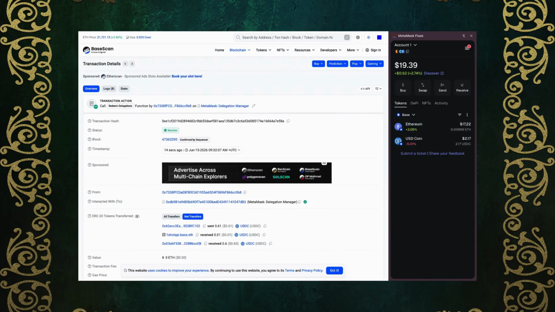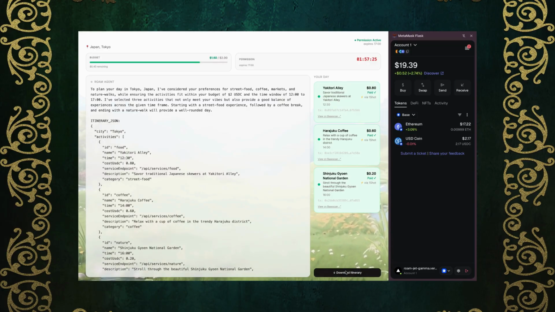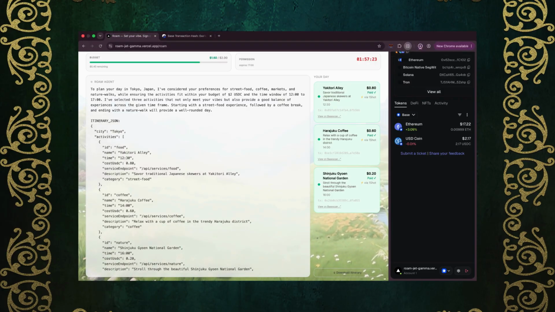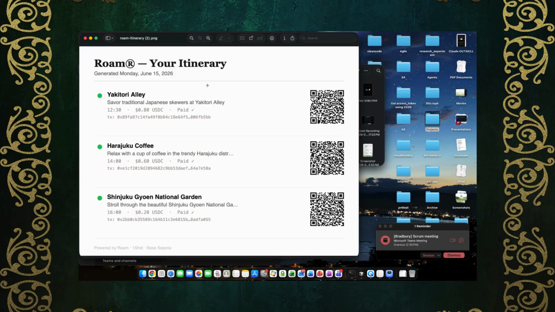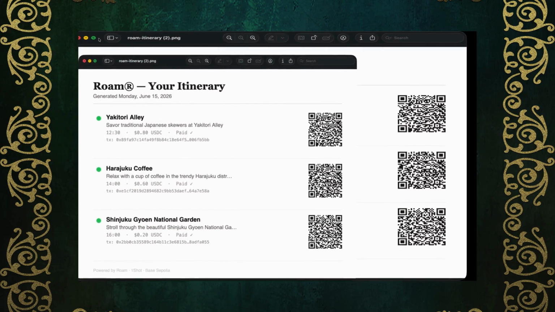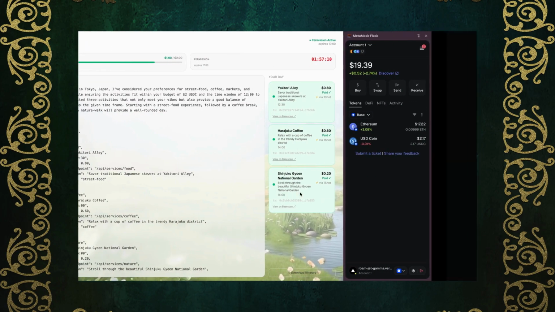And you can then proceed to download the itinerary with QR code. And the best part is you don't need to know anything about Web3 to use this because it's absolutely frictionless for any Web2 user to onboard. So much so you just have to sign, and that's basically it.